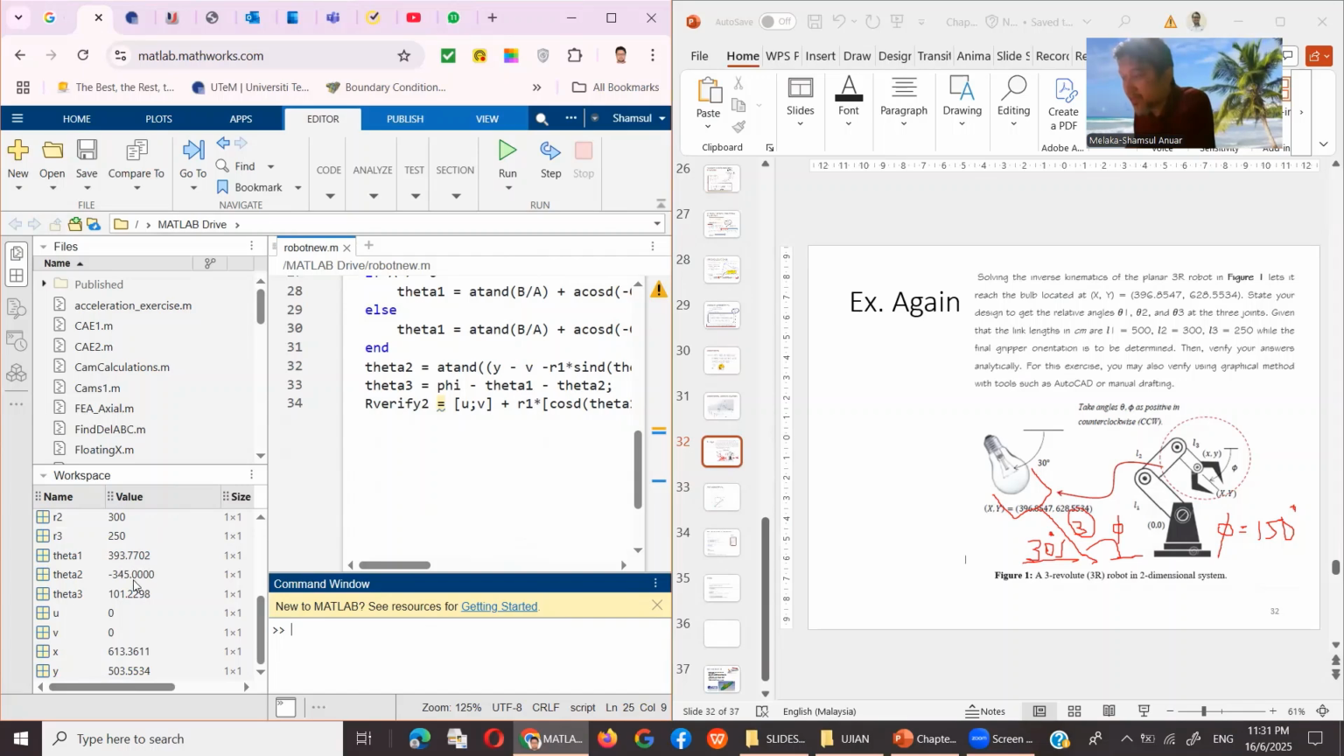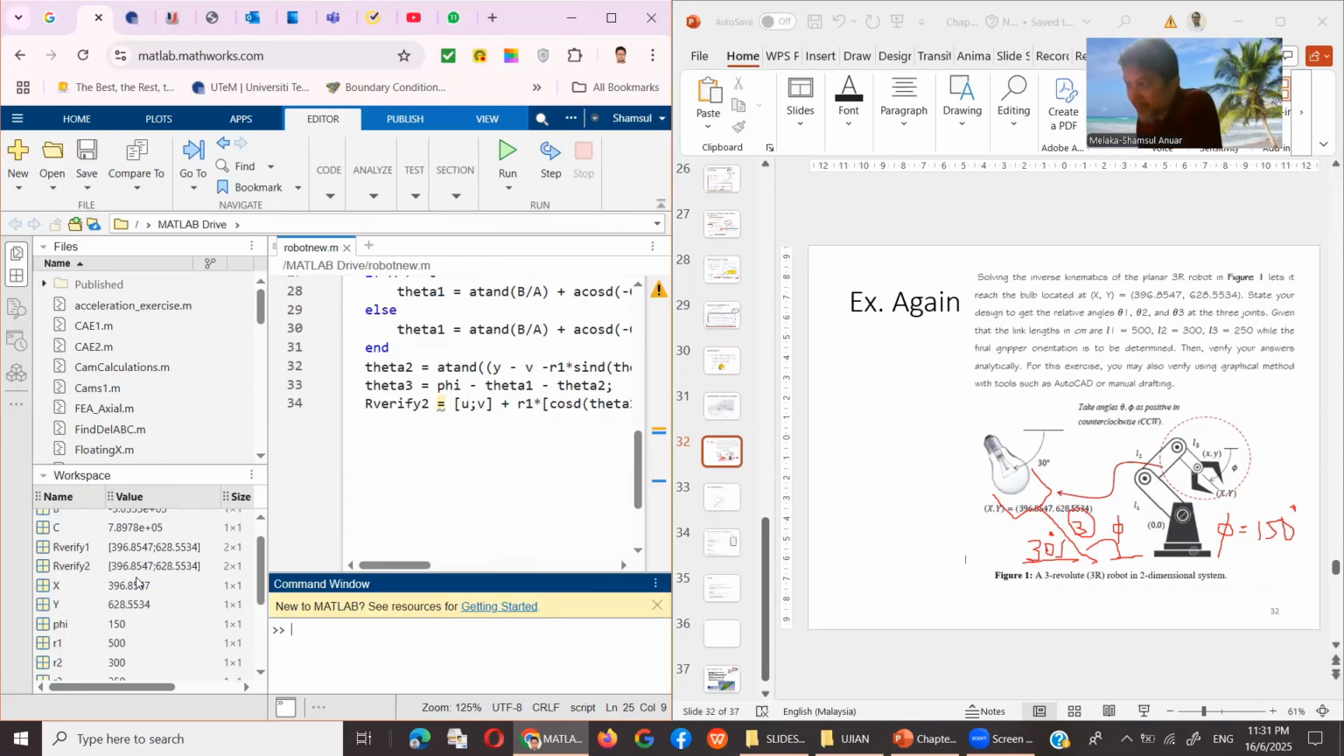Theta 1 is 393. And theta 2 is negative 344.5. And theta 3 is 101. So even with these different answers, we can verify to get to this same position, okay, for the big X and big Y.